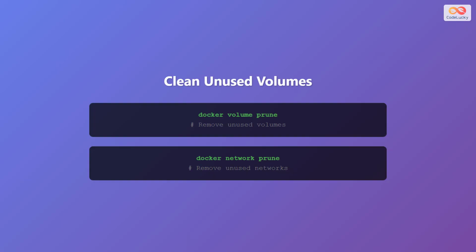To clean up unused volumes, you can use the docker volume prune command. This command removes any volumes that are not currently in use by any container. Similarly, to remove unused networks, you can use the docker network prune command, which will delete any networks that are not being used. Volumes are storage locations and networks are communication channels, so cleaning them up helps reduce clutter in your Docker environment.